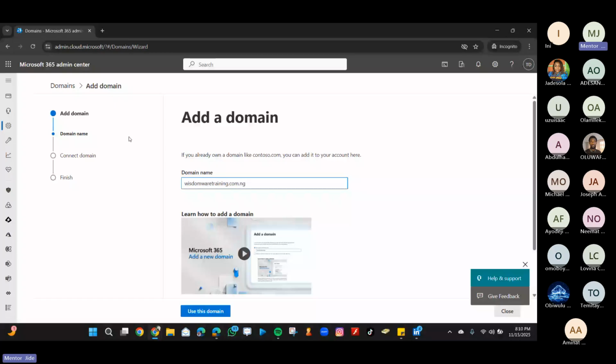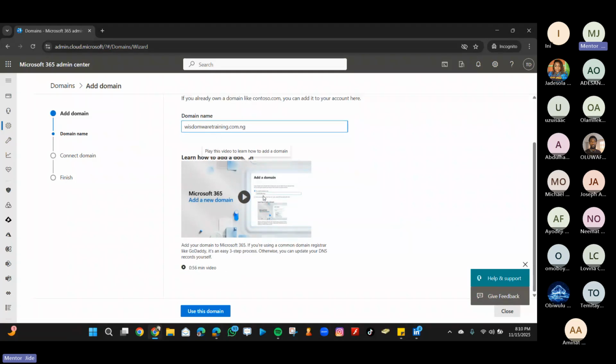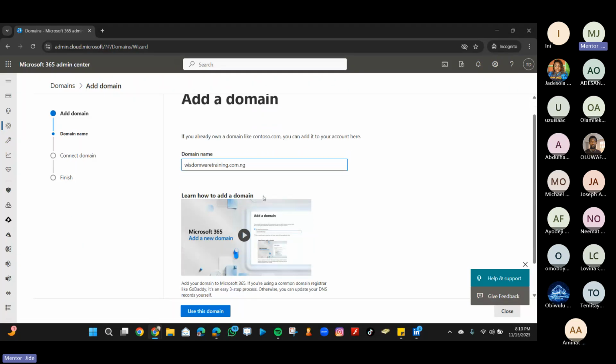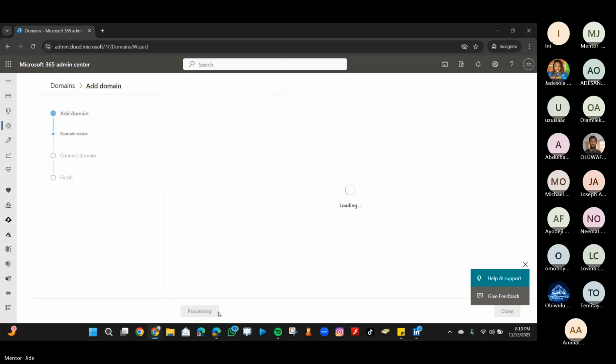Then you can decide to just verify the domain. Verifying the domain, you are telling Microsoft that you own this domain. Microsoft will give you some records that they expect you to add to your host to verify that you own it. Then after that, you can leave any other thing, go back and create your user. But in the admin center, it will be telling you that the setup is not complete. So I'll say use this domain.